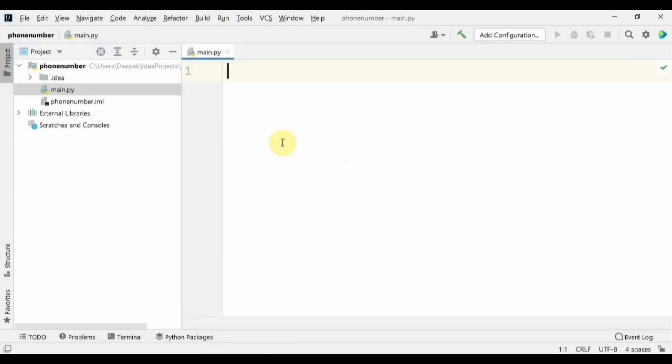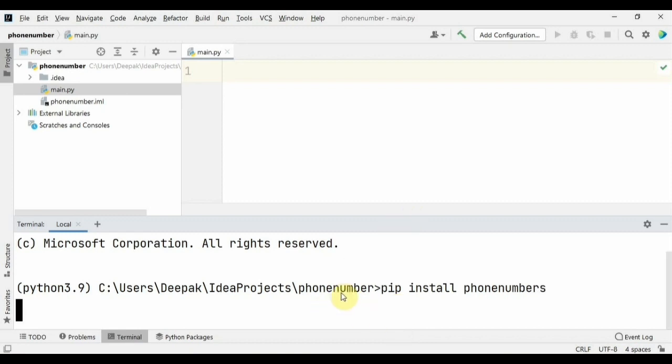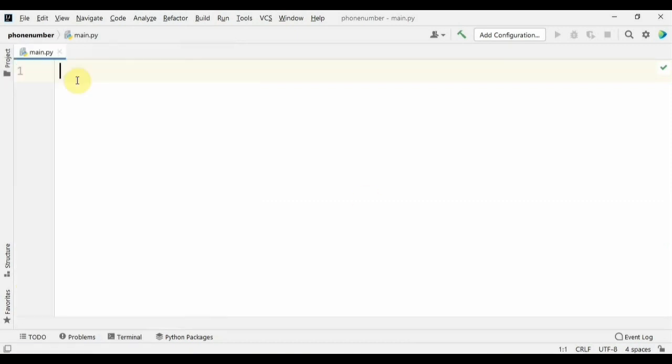For creating this project we need a package. So go to your terminal and just type pip install phonenumbers. Press enter. It will take a few seconds, so wait for it. I have already installed the package, requirement already satisfied, so just minimize this. Now we go to our main file.